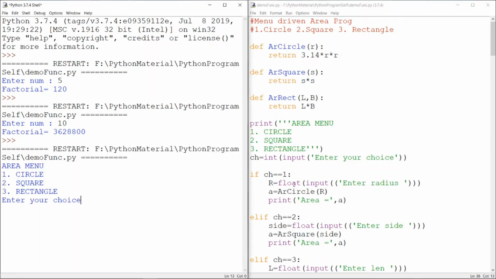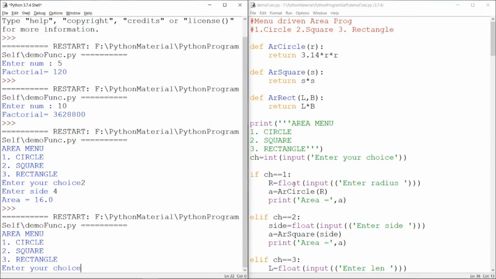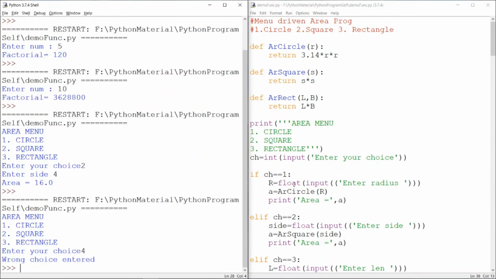So if we run this, the area menu is in front of us, circle, square and rectangle. Suppose we say square, enter the side 4, the area is 16. Similarly, we may run for a different value, enter choice, I say 4, it is a wrong choice. Now this program comes to an end after just one operation.